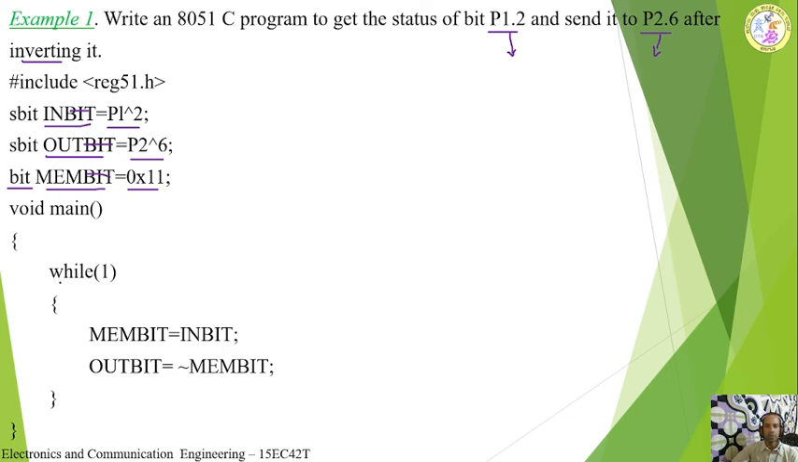Then void main, while 1 if continuously is given. Okay, and if continuously is not given, even if you don't write while 1, you will be getting full marks for this program. So while 1, membit is equal to inbit. So what I will do now? Inbit is P1.2. I will take the status of P1.2 and I will store it in the memory 11H.